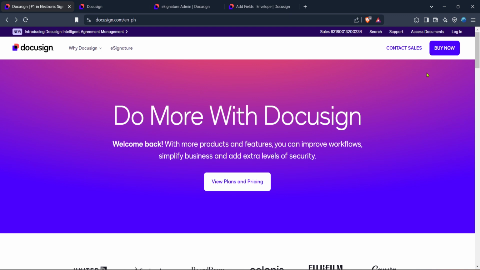Once you are on the website, the next step is to locate the Login button, which is typically found in the upper right corner of the screen. Go ahead and click on that. You'll need to provide your login credentials, so make sure you've got those handy. If you don't have an account yet, you'll have to sign up before proceeding.